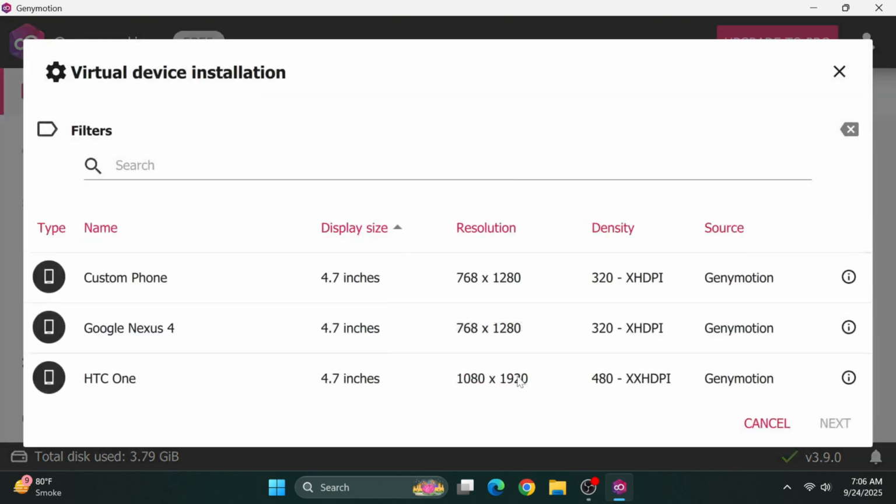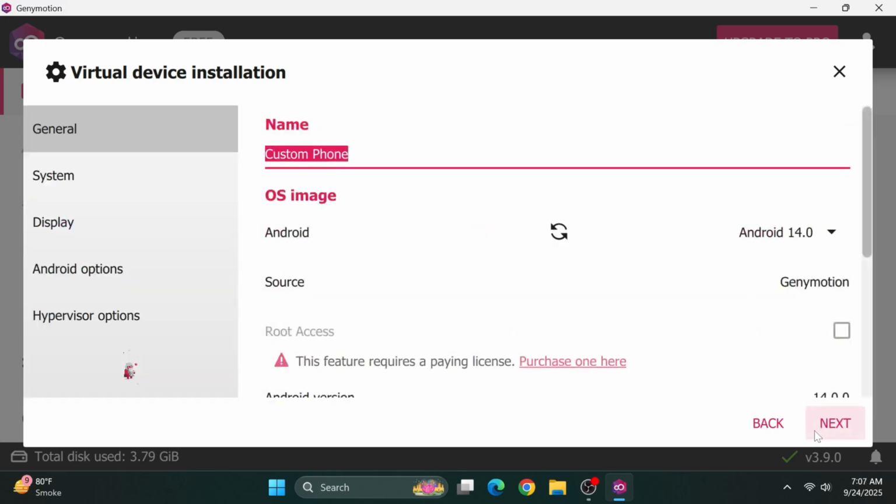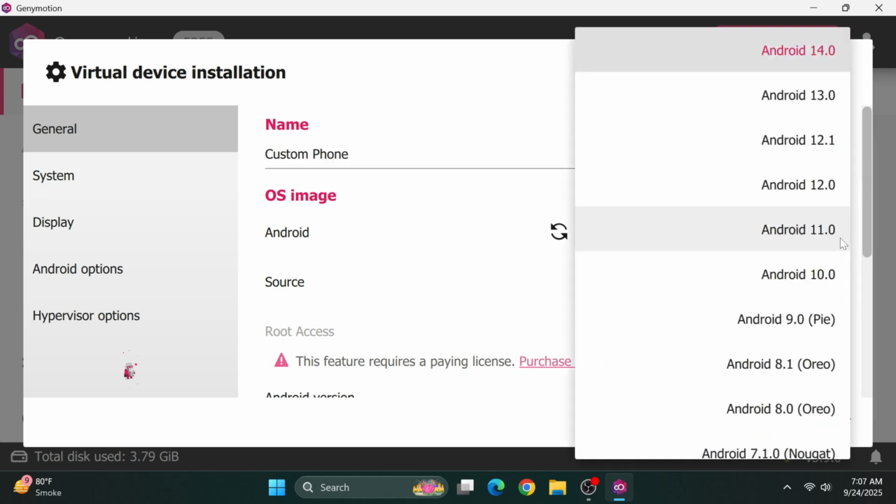You'll see various device templates, phones and tablets. For consistency, I'll select Custom, but you can choose any device type you prefer. After selecting the template, click Next to go to the configuration screen. The most important setting to change is the Android version. For our first device, choose Android 9 from the drop-down.